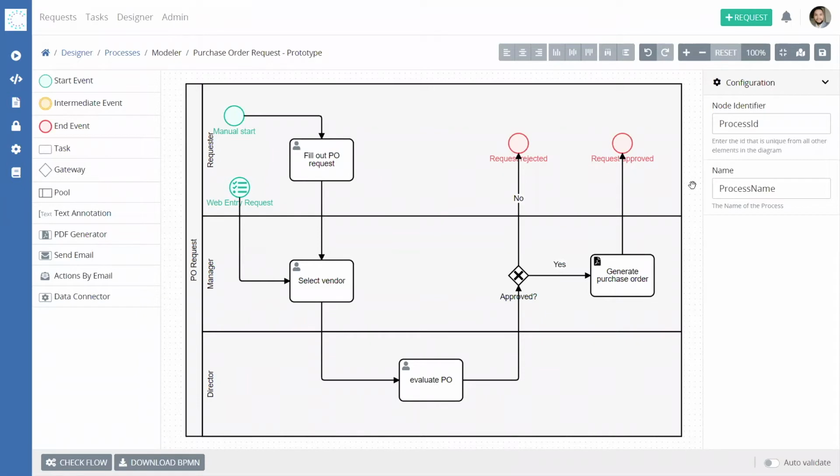Now, the next thing that we need to do here is to start working on the screens or the forms that we're going to be using here. I need a form for the requester to be able to include all of the information related to the purchase order. I need forms to allow the manager to select a vendor, to allow the director to evaluate this purchase order. So that's the next thing that we're going to do.